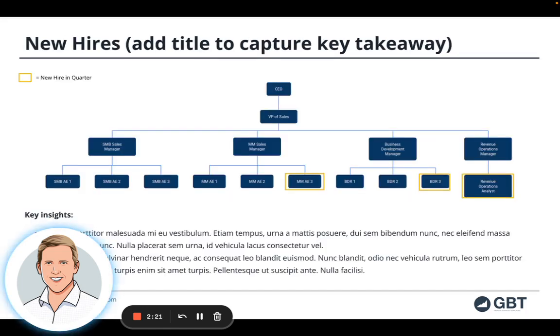Next is new hires. So just to have an understanding of if you get the top line revenue and the MRR that's being generated on a monthly basis, you want to know, what does the org structure look like that's actually producing that particular outcome. And so it's always nice to highlight new hires and any key insights from the team for the quarter.